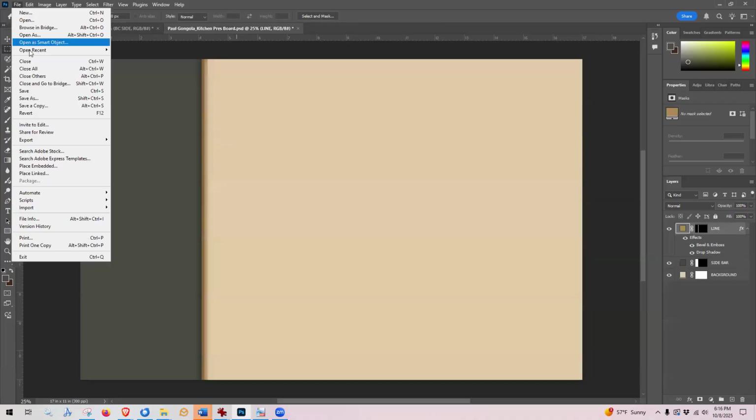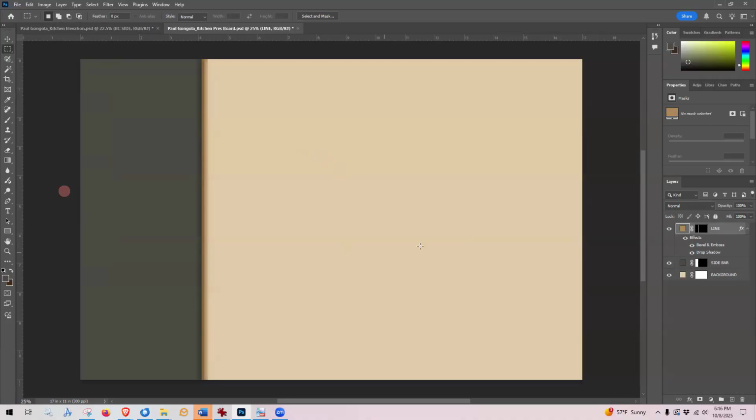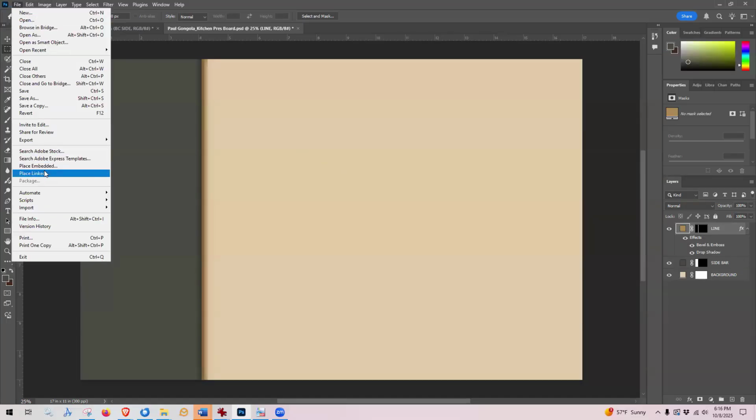So I'm going to go to File, and normally I would go Place Embedded. But if I know that I'm going to do some work on my Photoshop elevation later on, and I want to put it in here, but later on I want to make some changes to this, and when I save them, I want those changes to appear on my render here, instead of clicking Place Embedded, I'll click Place Linked, which is right below Place Embedded. So I'm going to try it. I'm going to go to Place Linked.